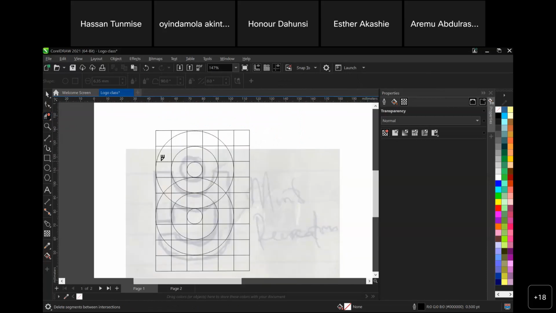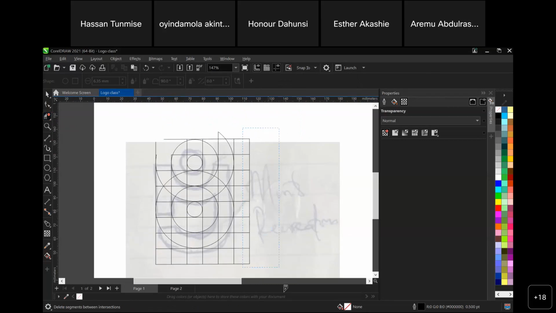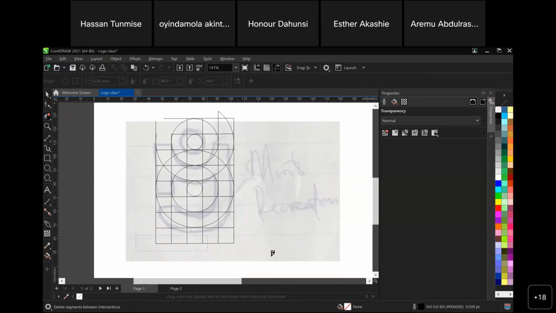I can remove this part. Remove this part. Remove this part. This part. This part. Are you guys still following me? Yes, sir. This part. This part.